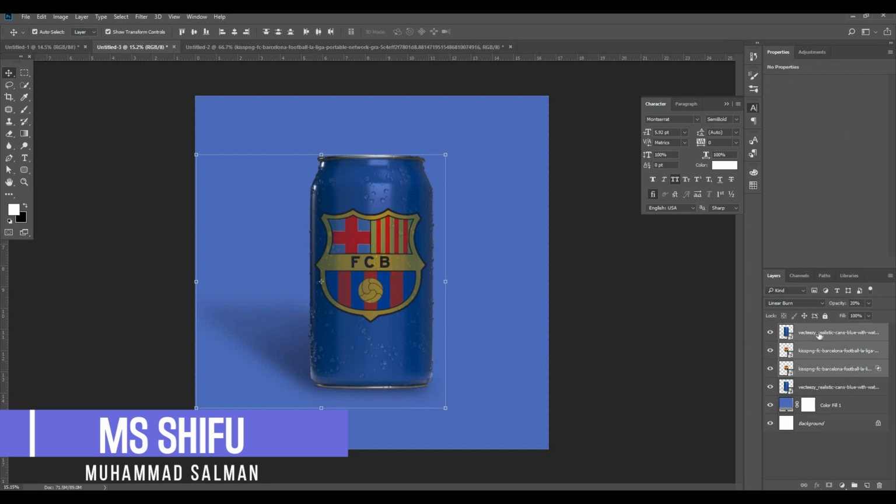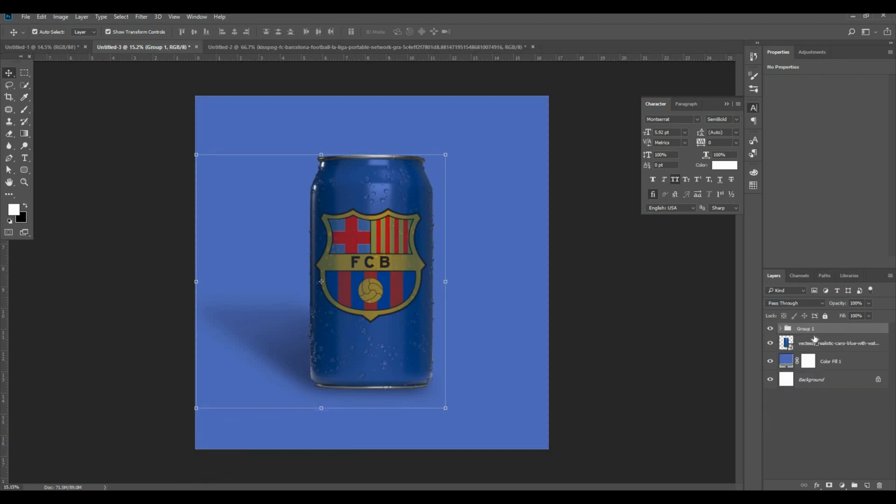Select all layer. And press Ctrl+J to make a group. Rename the group to Effect. Let's see the before and after.